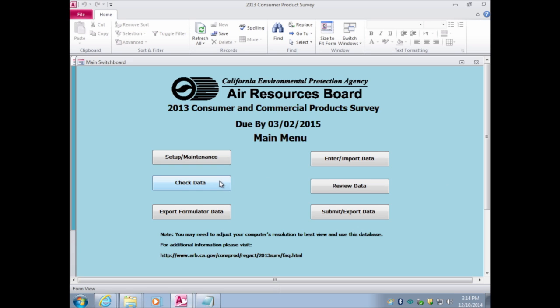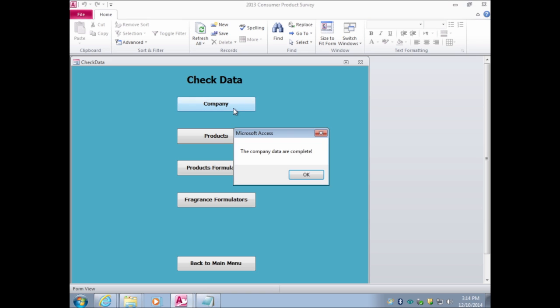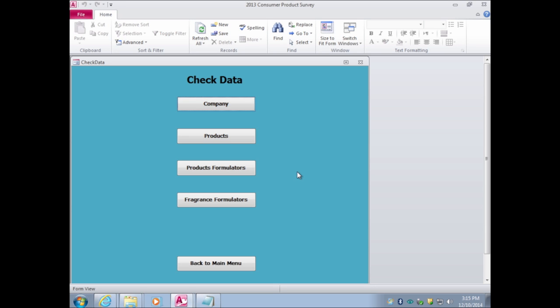Click on the Check Data button on the main menu. To check entered company data, click on the Company button. A pop-up window stating the company data are complete will appear if all the required company data have been entered. If not, a pop-up message will appear stating some required fields are not completed yet. Please fill all required data.